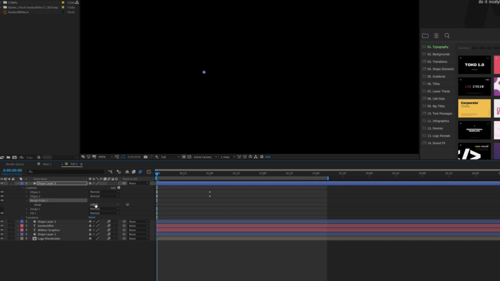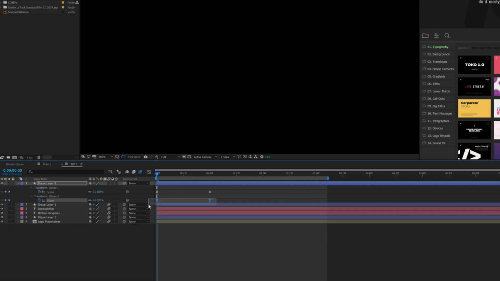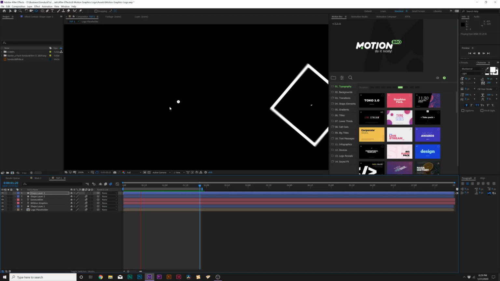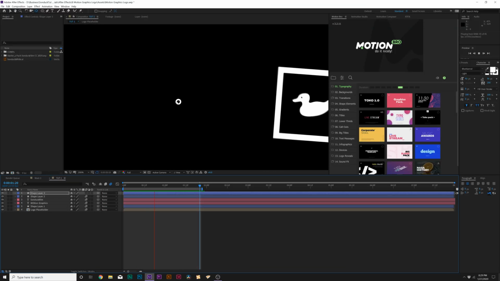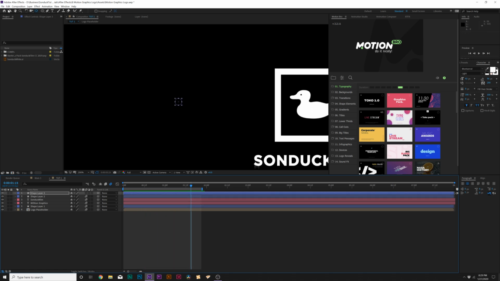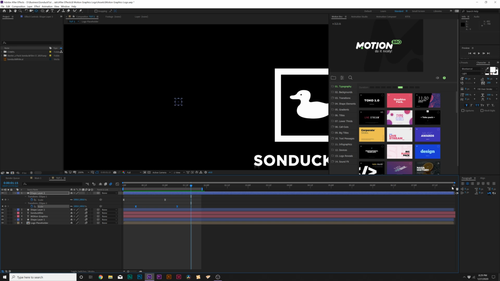Open up merge paths, set the mode to subtract, and then just hit U on your keyboard to bring up the keyframes. Grab the last keyframes here on the bottom and just move it over by a few frames. So now you'll get this slow animation here with our circle imploding on itself. So really cool. So what we'll do with this is we'll just trim the layer into the end of that keyframe there.